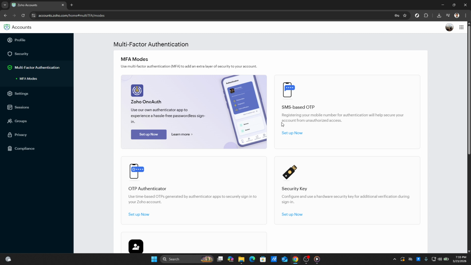That's it. From now on, when you sign in to Zoho CRM, you'll enter your password first and then verify with the method you just set up. This small change makes a big difference in keeping your customer data safe.